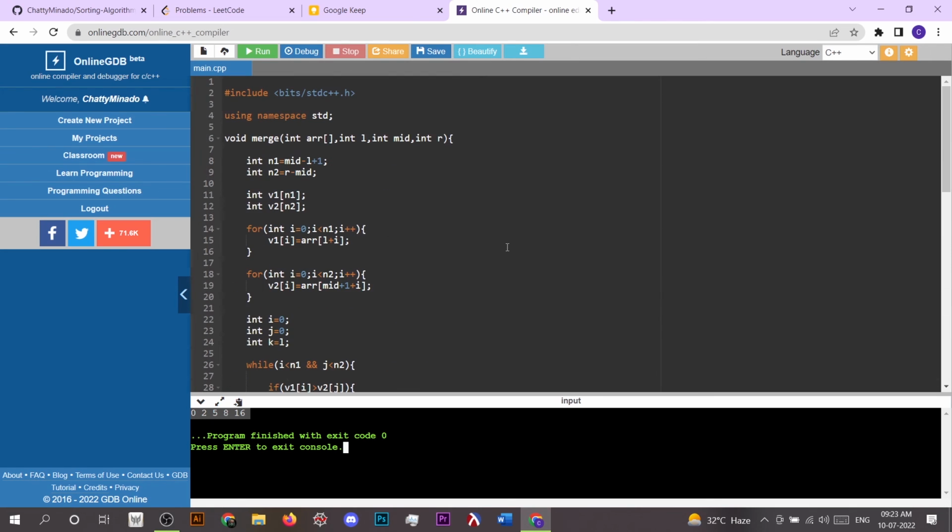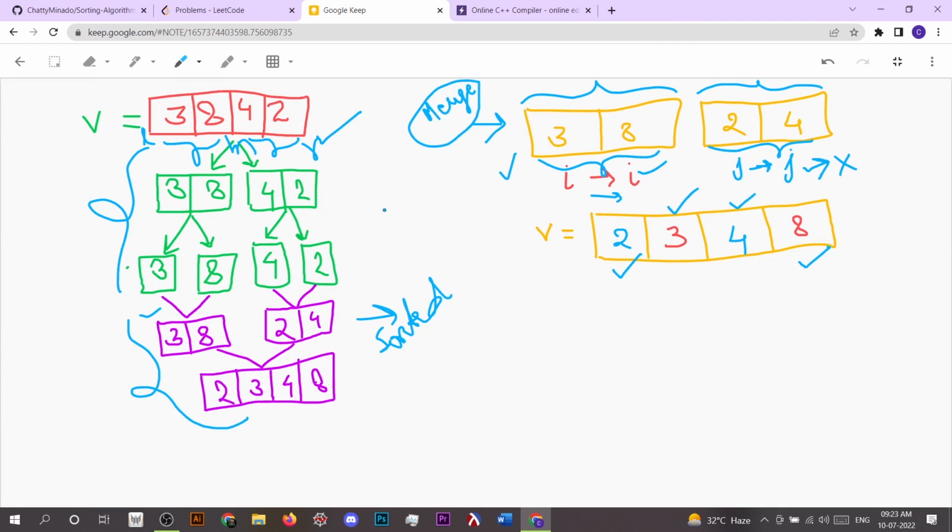So this is the approach to solve a sorting problem with merge sort, or the process of how merge sort actually works.